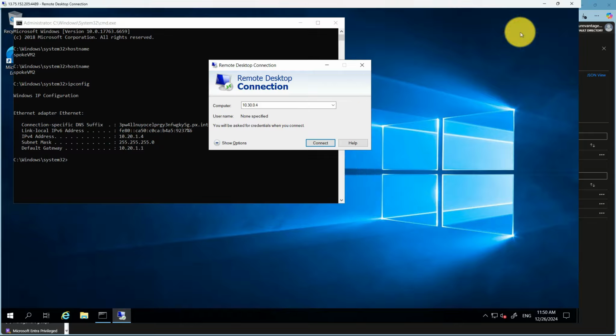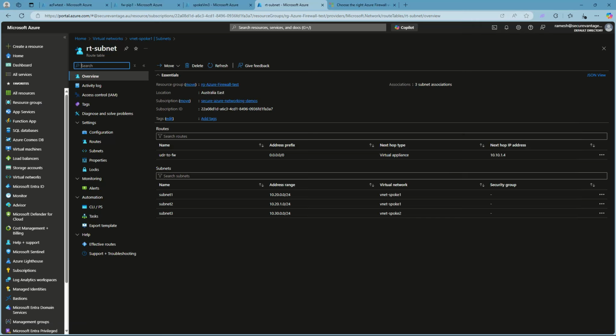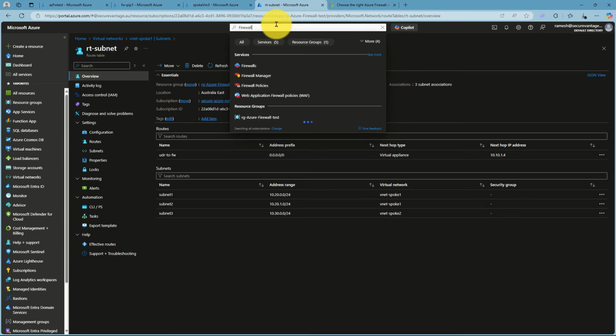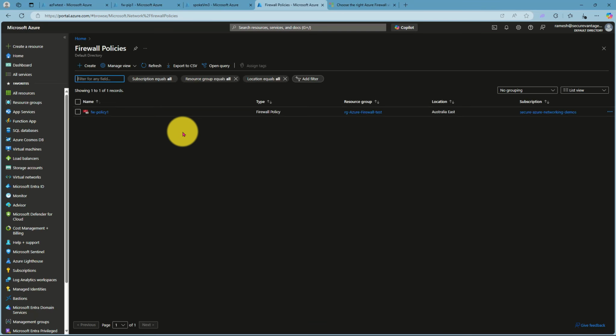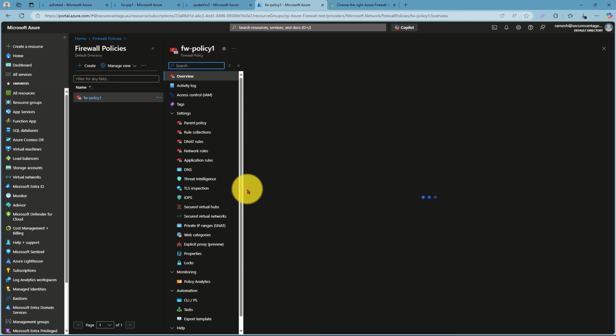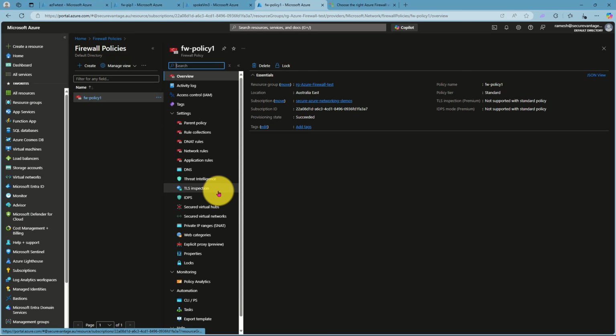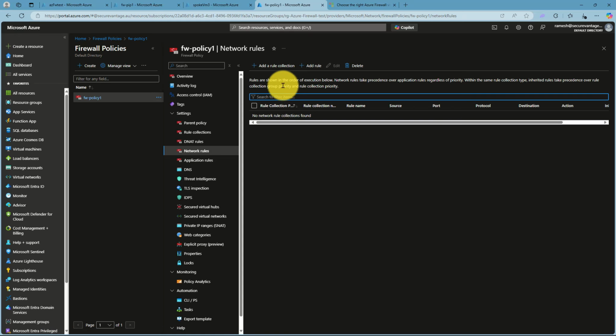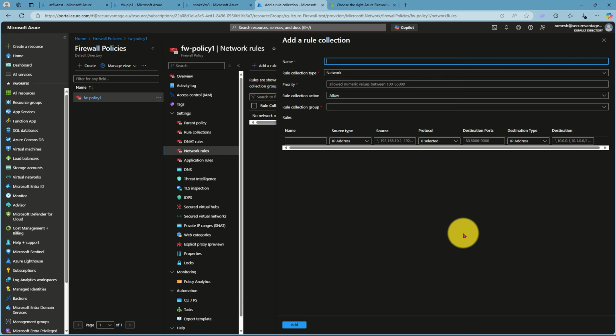So what are we going to do? We head back to the Azure Firewall, and we're just going to add the network rule. So once again we go to the firewall policies, and we click on the firewall policy, and in the firewall policy we go to the network rules, and this is where we add a collection.